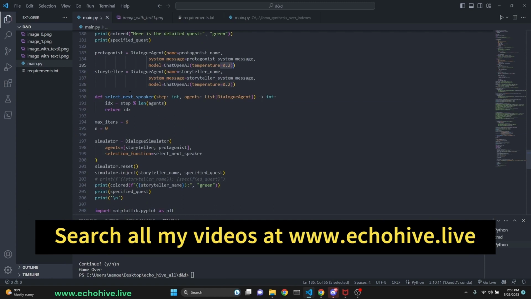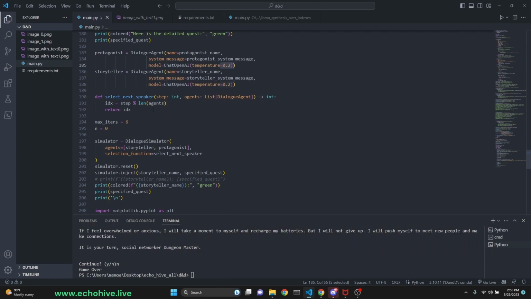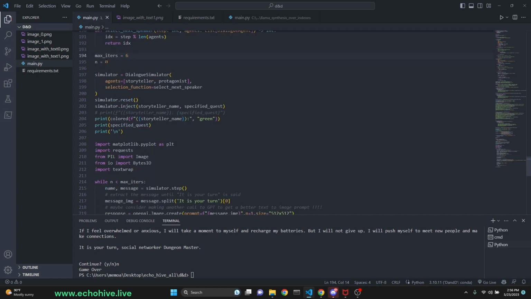And then the next one is to select the next speaker, right? We do want to make sure that we are using the right role at any given time. We do say here that max iteration is 6. You can set this to anything you like. We set the N as a counter.